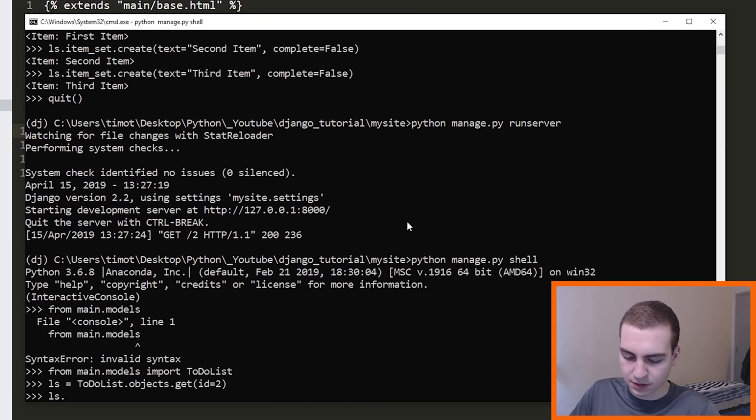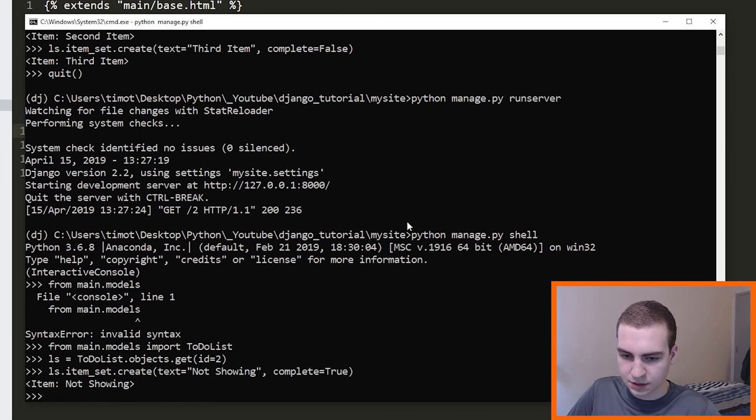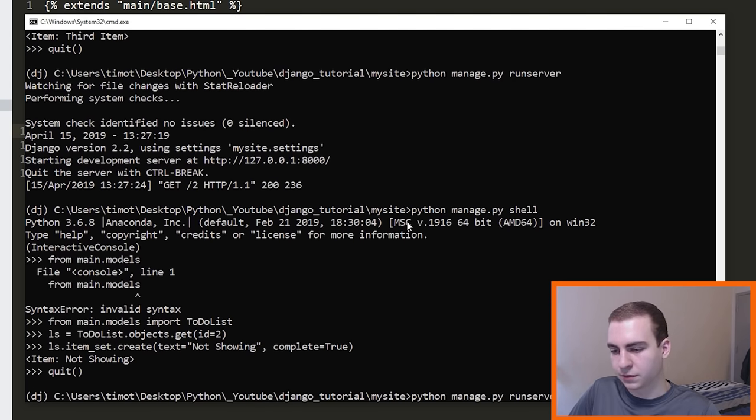Okay, ls.item_set.create. And in this case, we'll say text equals "not showing", and complete equals True. Okay, so True like that, hit enter, quit that, and rerun the server.